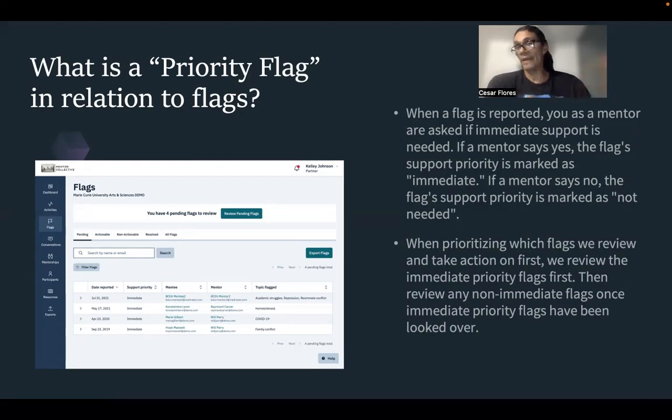So when a flag is reported, again, you're going to be asked, hey, do they need immediate support? Now, if you say yes, the flag support priority is marked as immediate. If you say no, the flag support priority is marked as not needed. All that means is if they need help immediately, we're going to be there to know based off of the feedback that you're giving to us, right?